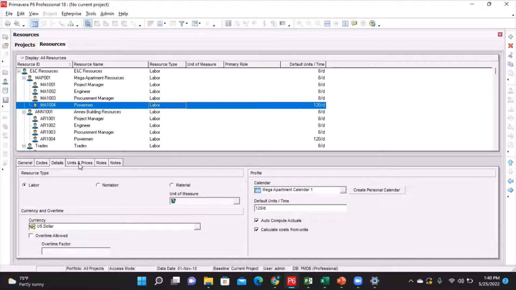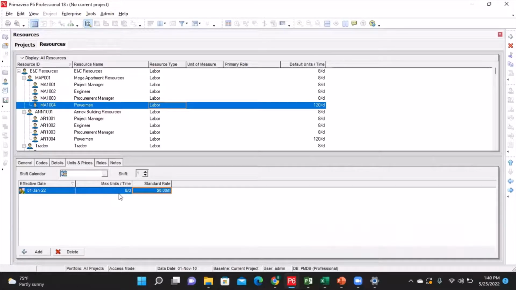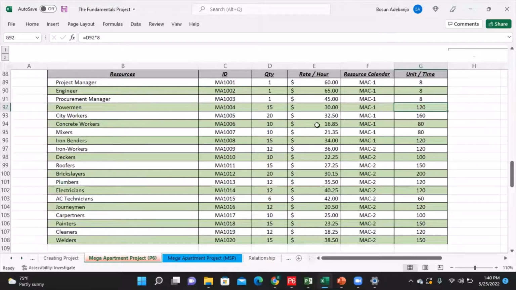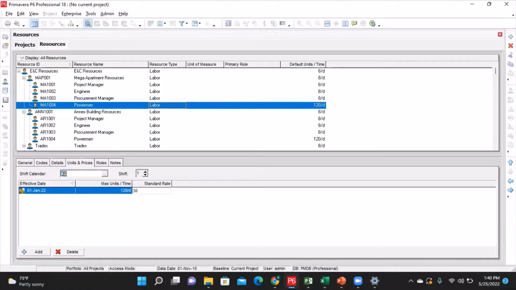Now I go to my units and prices. Under the maximum units per time, it's also going to say the same thing, which is 120 hours per day. And now under the standard rate, I'm going to type in the appropriate amount, which is $30 per hour. I'm going to type 30 in there, and that concludes how we input or add a resource that is a group resource.